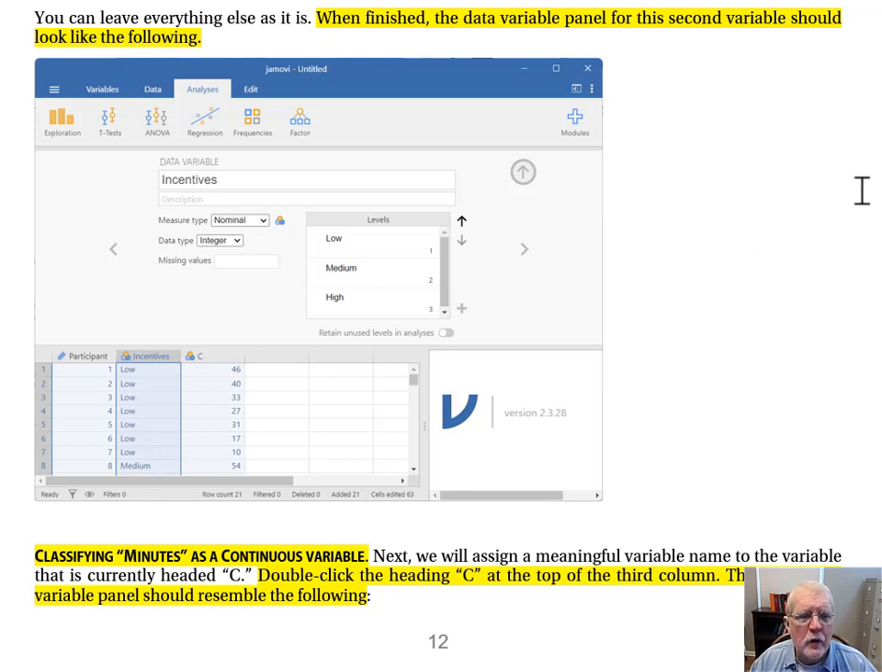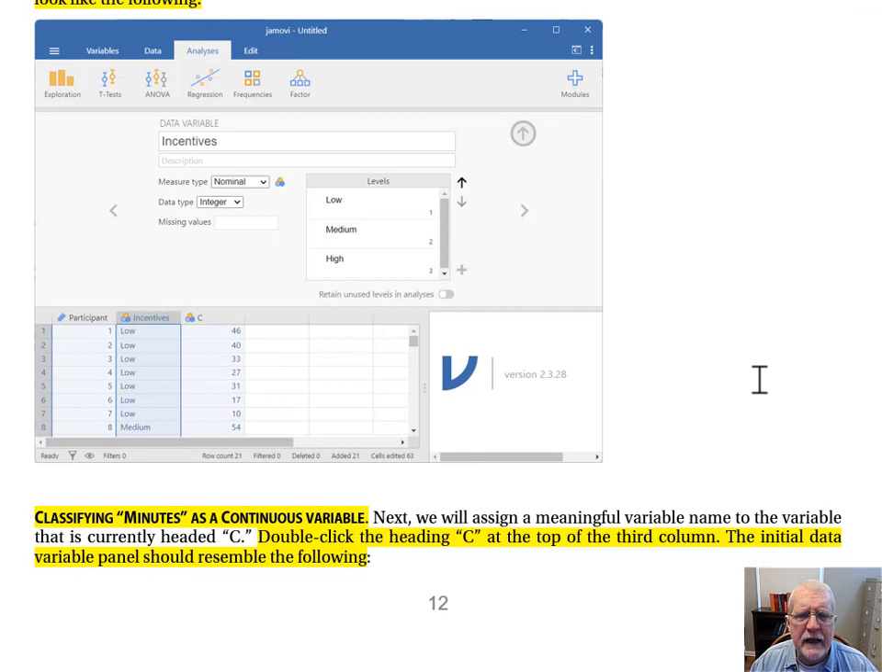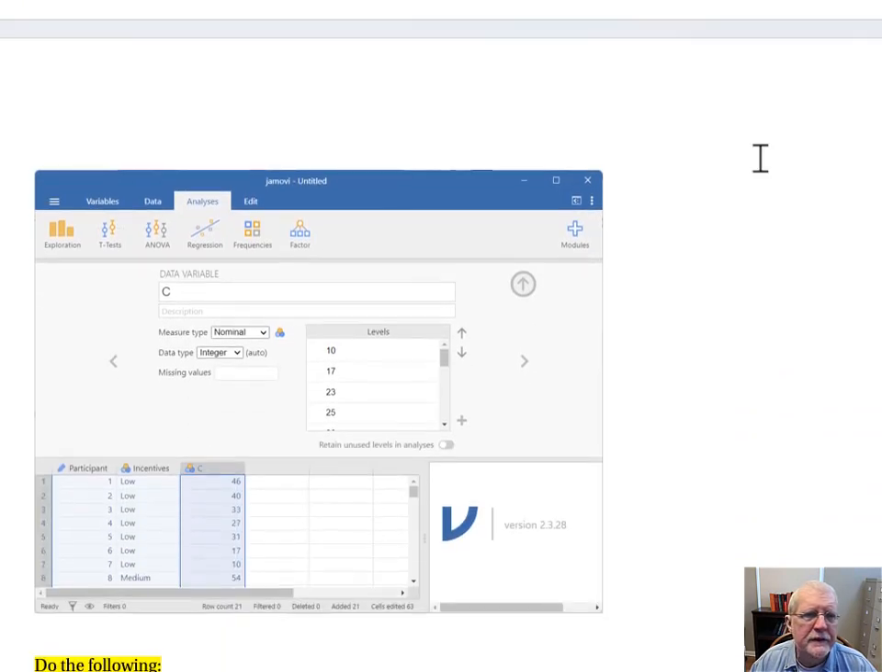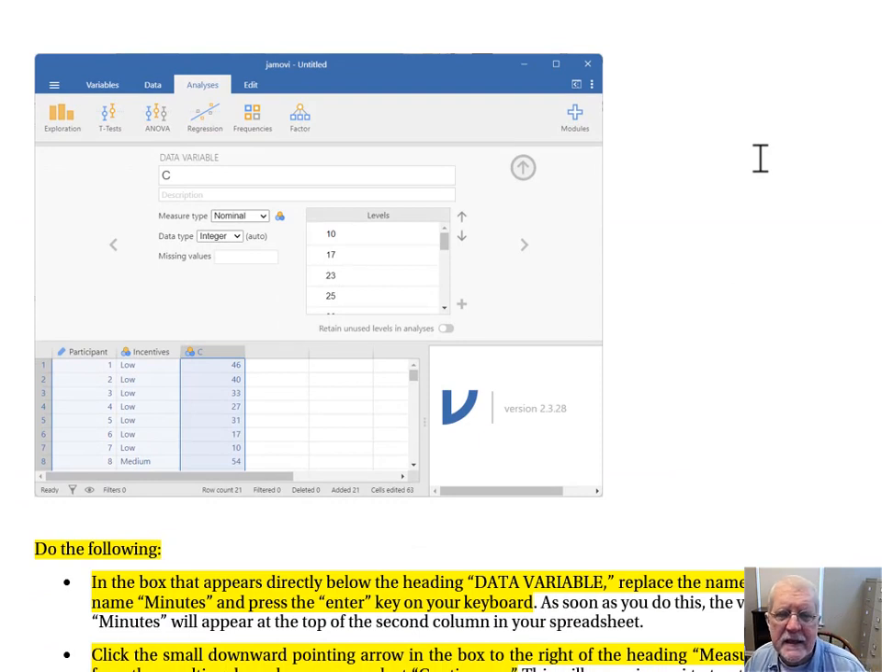Let's go to our third variable, variable C, classifying minutes as a continuous variable. So next we'll assign a meaningful variable name to the variable currently called C. I'm at the bottom of page 12. Double-click the heading C at the top of the third column. The initial data variable panel should resemble the following. So what I'm referring to is double-click this area at the top of the C column to open up the data variable panel for C. At the beginning, it'll look like this.